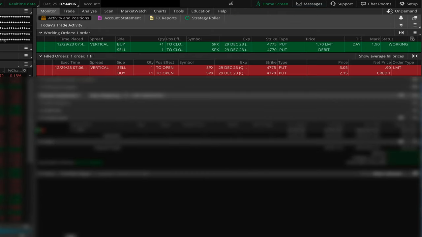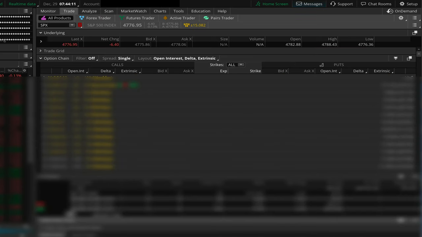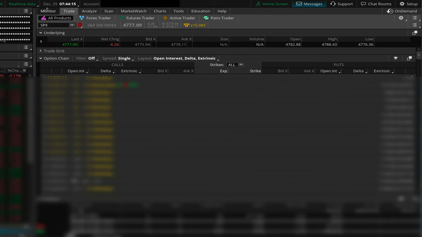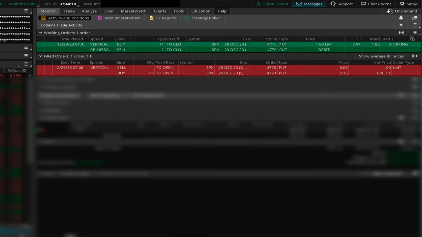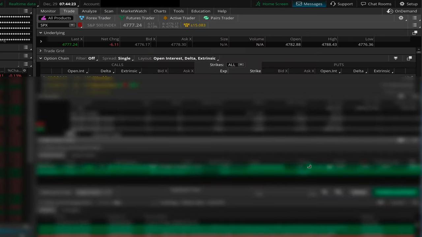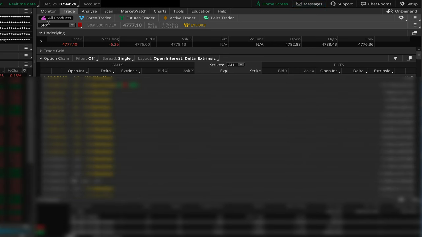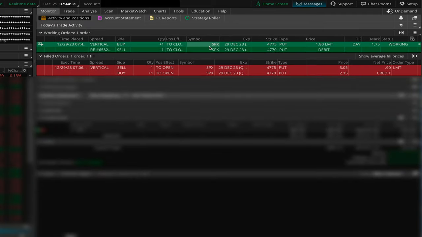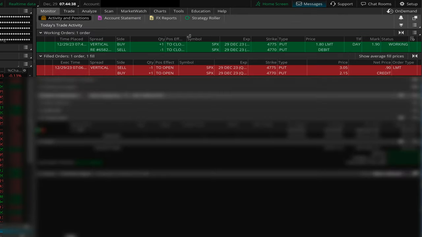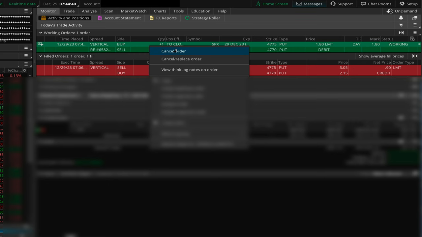Let's go over here, see if it's going to take. It's not, it's at 190, so I may need to change that. Let me change that to the mark. Okay, so now we're trying to get out at 180. The mark is showing 185. I'm going to get out. I'm going to do this again. Now we're back down at minus 90. So let me cancel and replace this.